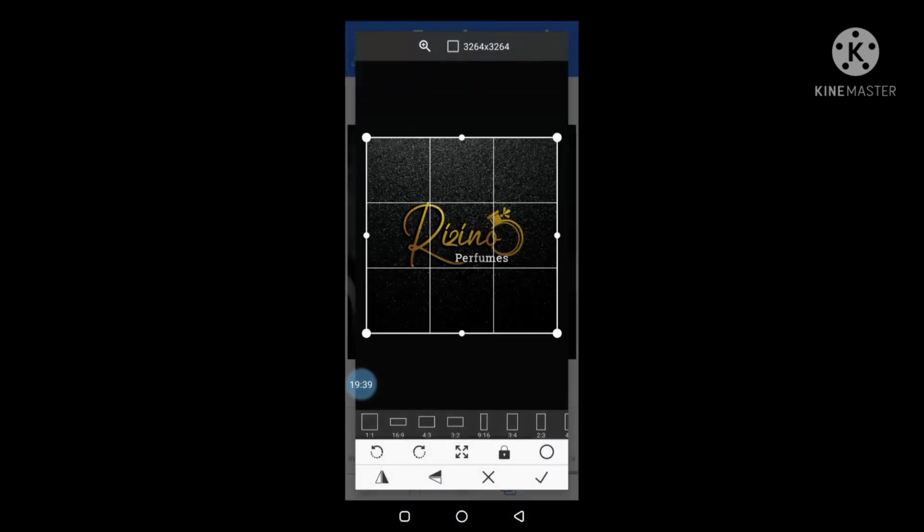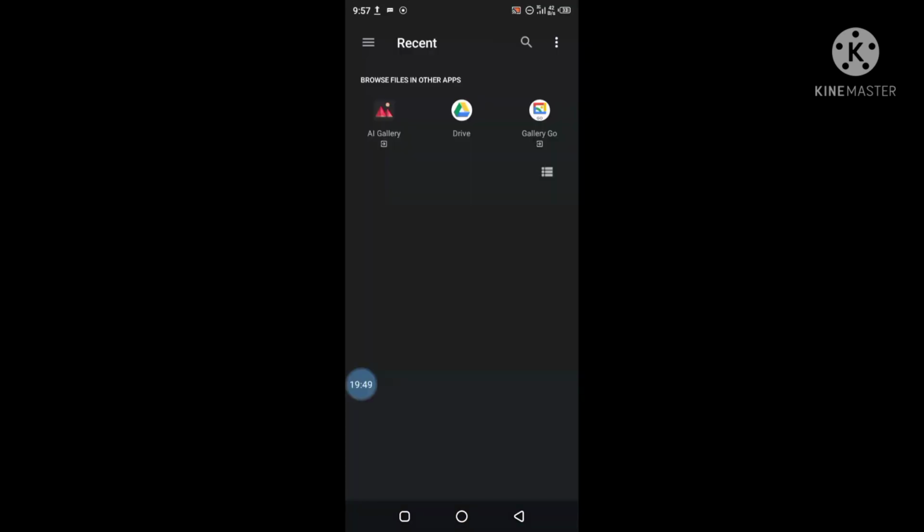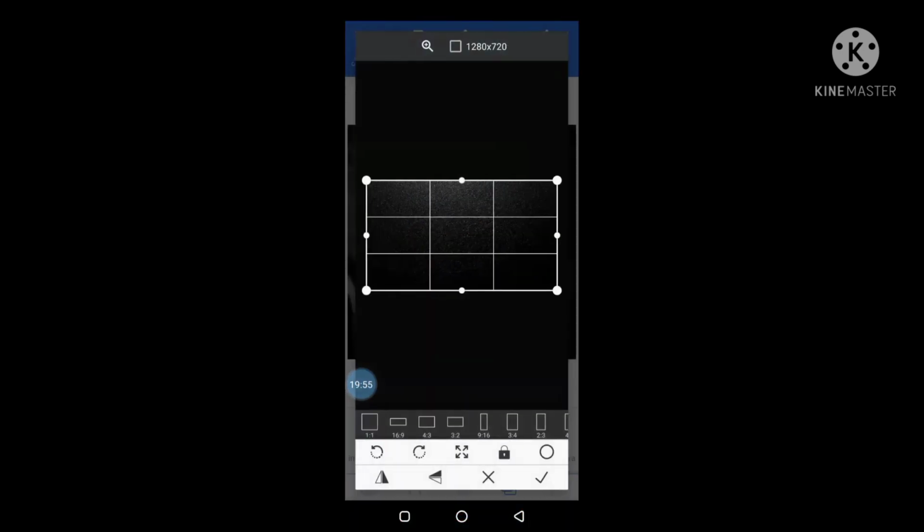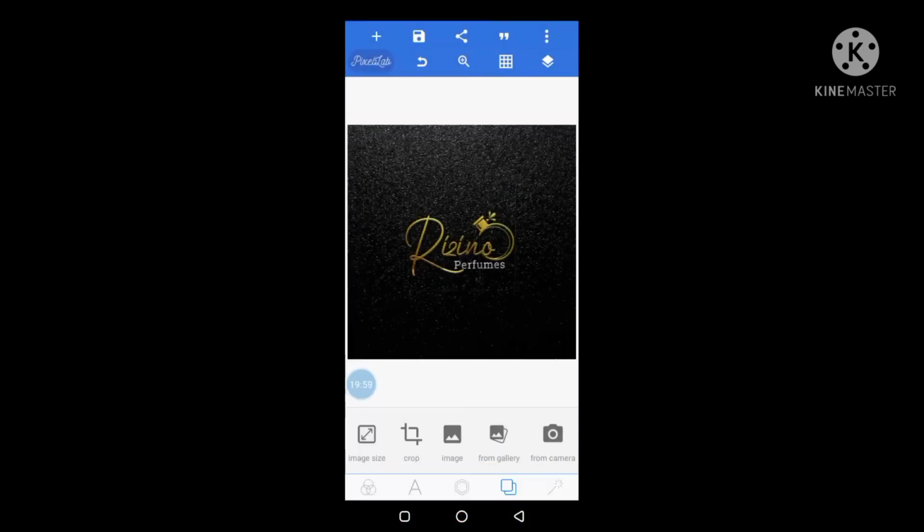Just going to try another background. Try a different background so the customer can make a choice. Okay. Save that.